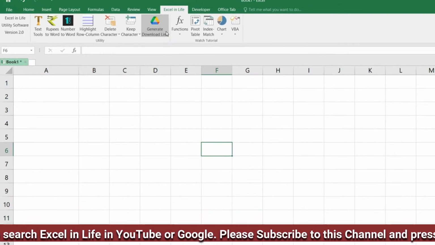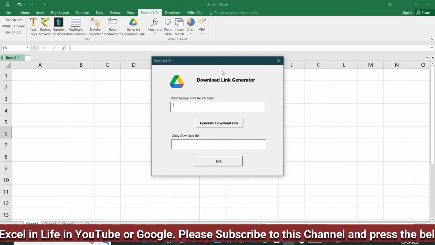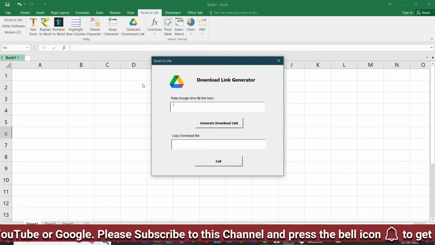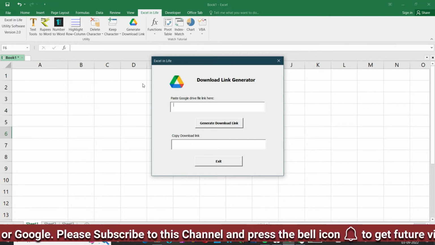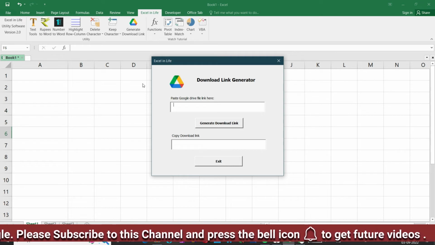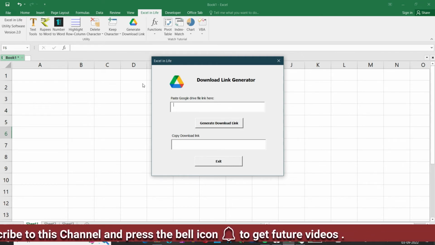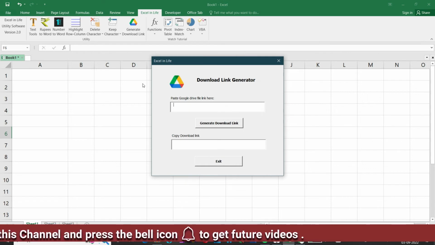Generate download link. This utility generates a direct download link from Google Drive. Generally, Google Drive does not allow a direct link, and if you simply share the file link, it will go to Google Drive in view mode. You have already loved my previous video, where I shared one Excel file to convert this link. In this utility, conversion will be much simpler.